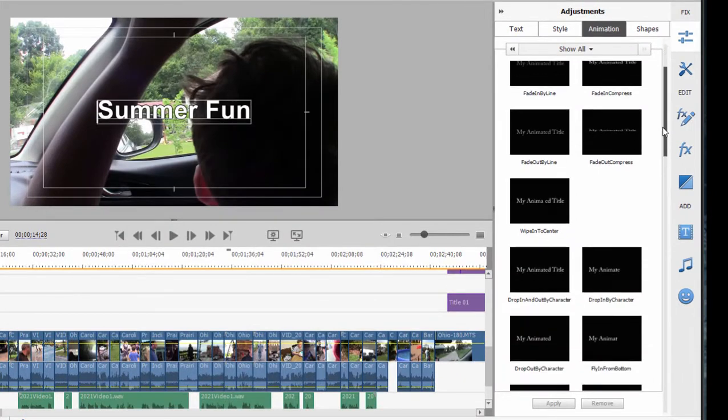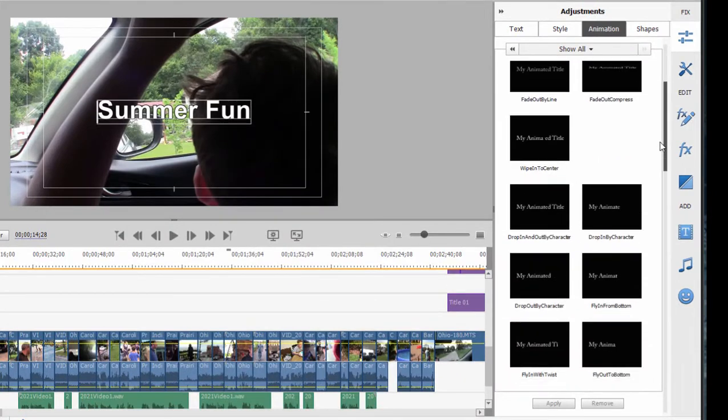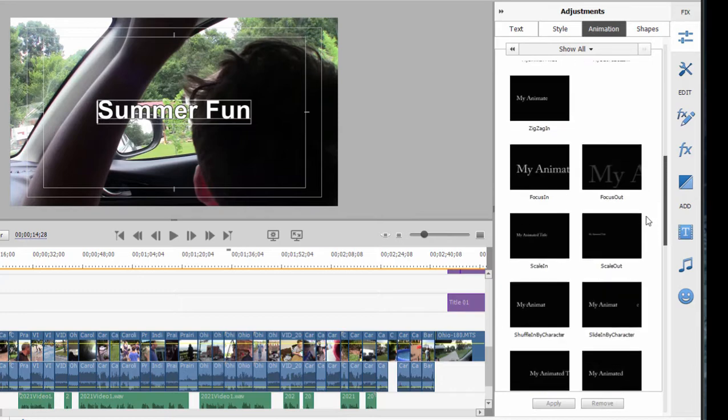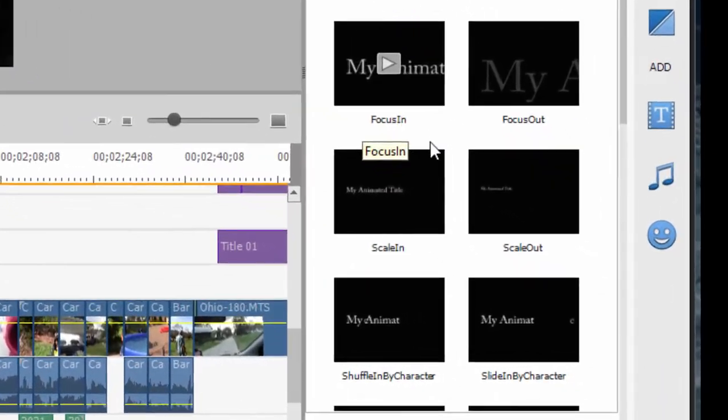These are little animations that can make your letters or your words dance around on screen, and they're a lot of fun. Some of them are ins and some of them are outs. Ins are animations which bring your text, your letters, your title onto the screen, and outs are things that take them off the screen. So this animation here, focus in, would give us a nice slow zoom.